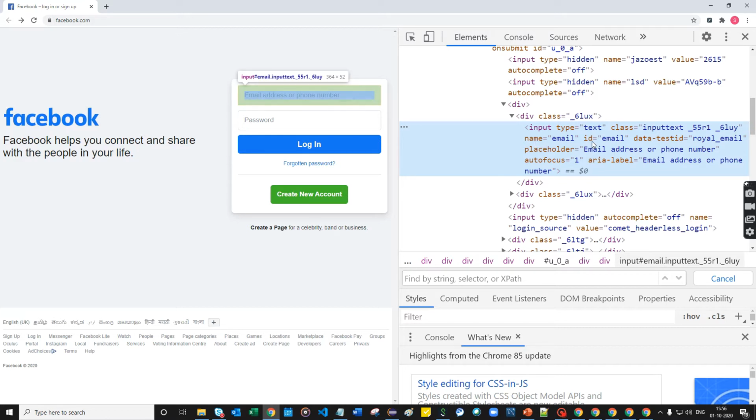So for example, inside a company, they may design text boxes using the same attribute value. For example, as I showed before, for the mobile number or email text box and the password text box, the class attribute value is the same for all of them, which is input text. So it can happen like that, right? For that case we are going to use XPath.